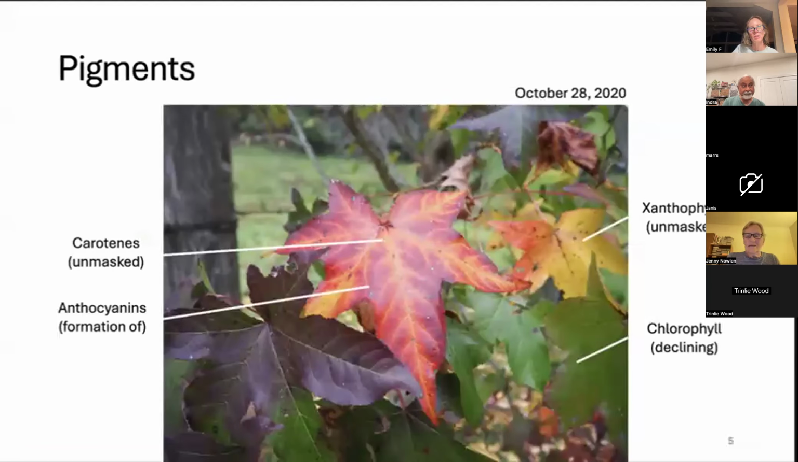So we just looked at those pigments in the chart, and now I wanted to actually show you those pigments in a leaf. Here's the chlorophyll that's declining in the leaves. It's starting to get a little bit less green. Once that chlorophyll starts declining, we start seeing that xanthophyll. It's unmasked, and we see the yellows that are underneath. And as it gets further along, we start seeing the oranges, which is the carotenoids, or the carotenes. Sorry, I should have got that right. And then the anthocyanins are these purples and deep pinks, and that's what's being formed in the leaf.